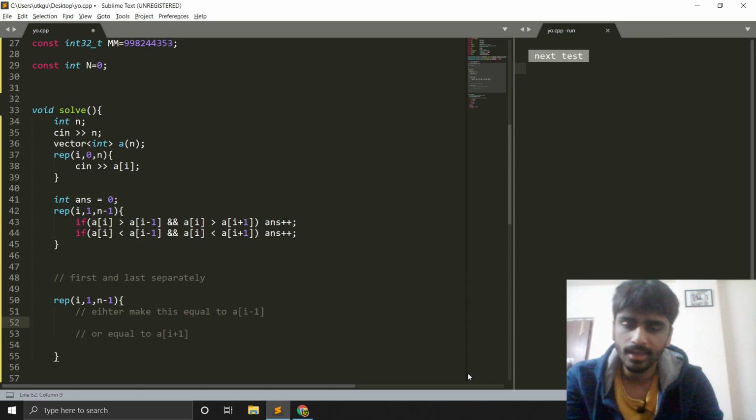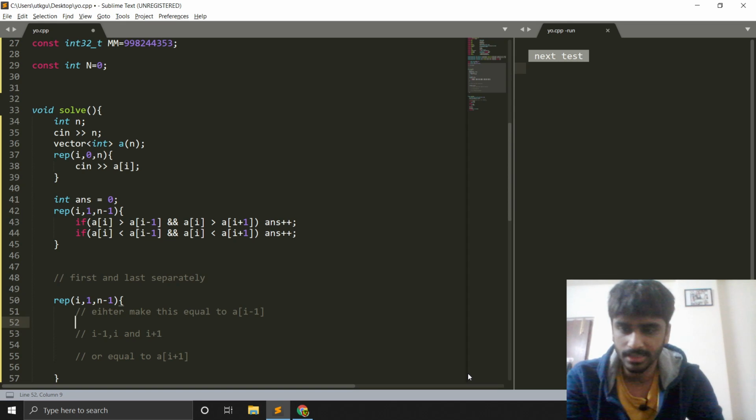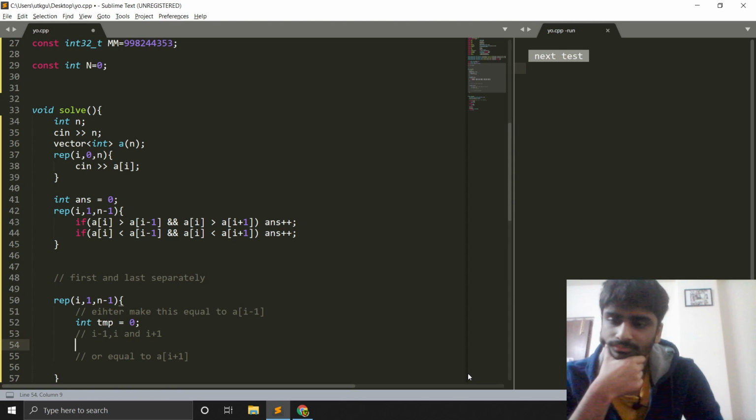So if we make it AI minus 1, how will the answer be changed? Hmm. So we know that it is a part of three values, I think. Sorry, three elements. The ones centered at I minus 1, I, and I plus 1. Okay. So now if these two are equal, let's try to see how much the answer changes for both of them. Let's say int temp equal to 0. Okay.